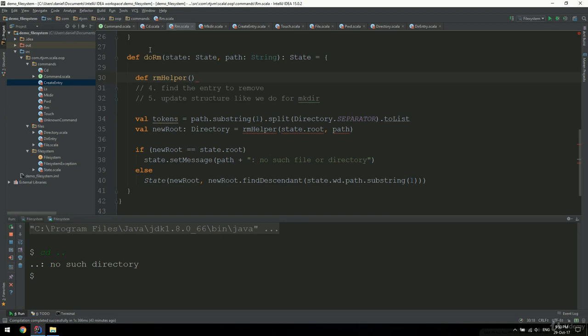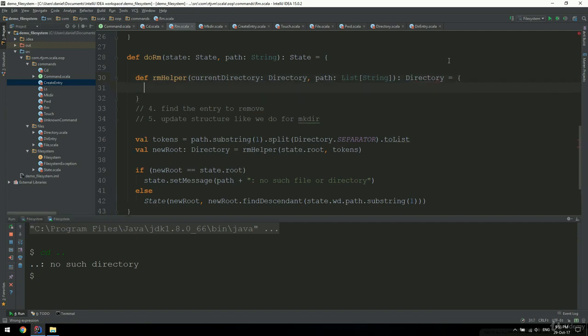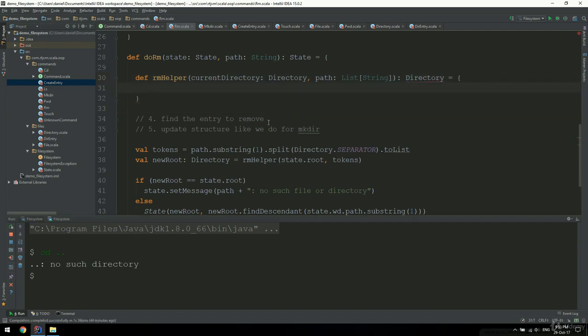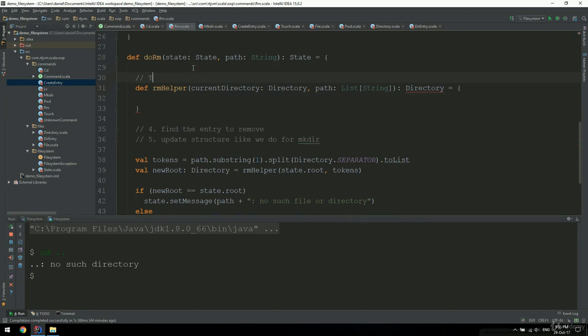and what are we going to pass in here? We're going to pass in a current directory, which is a directory. My intuition says this RM helper thing is going to be recursive, because we're going to update the directory structure in one go. So it makes sense for RM helper to be recursive. And the path is going to be a list of string, because we're going to use the tokens, by the way. So the path here is going to be a list of string. And finally, this will return a directory, because its whole purpose is going to return the new root. So it's going to return a directory because the root is always a directory. Good. This is going to be a little more involved, and let's just put a simple to-do here.